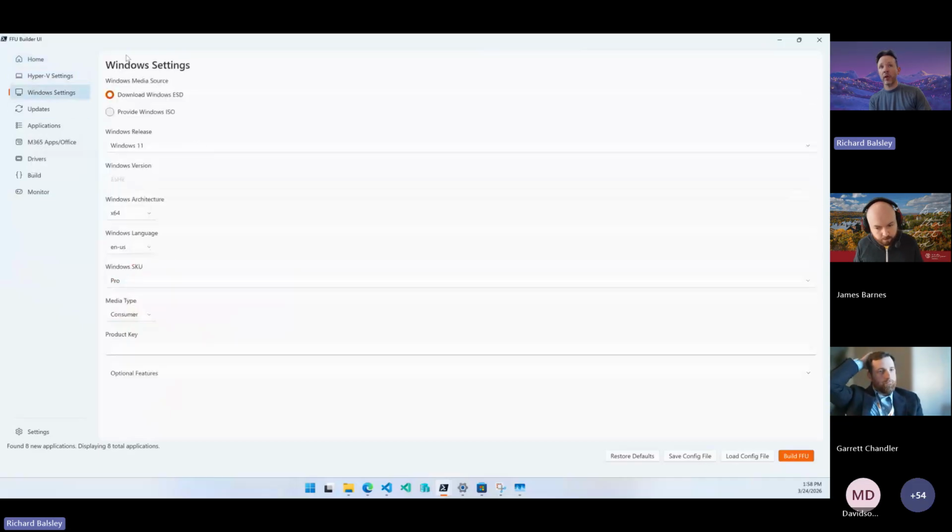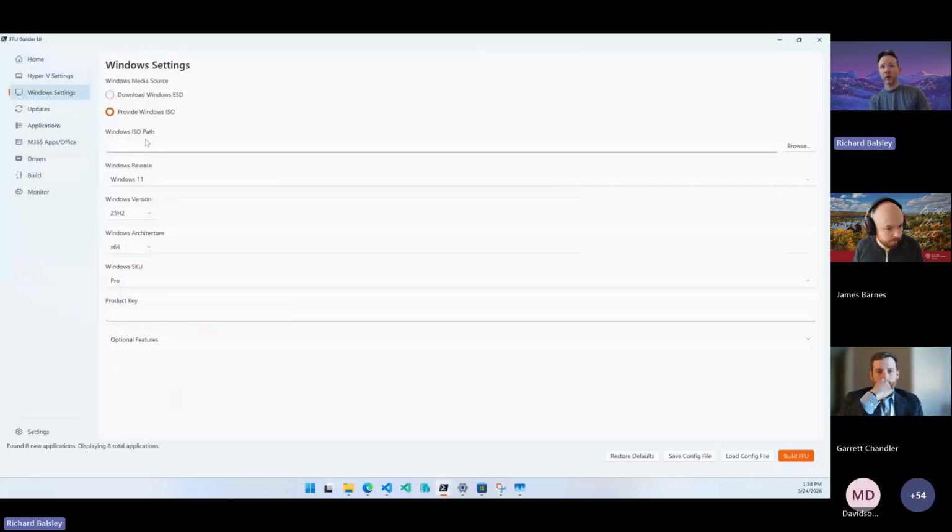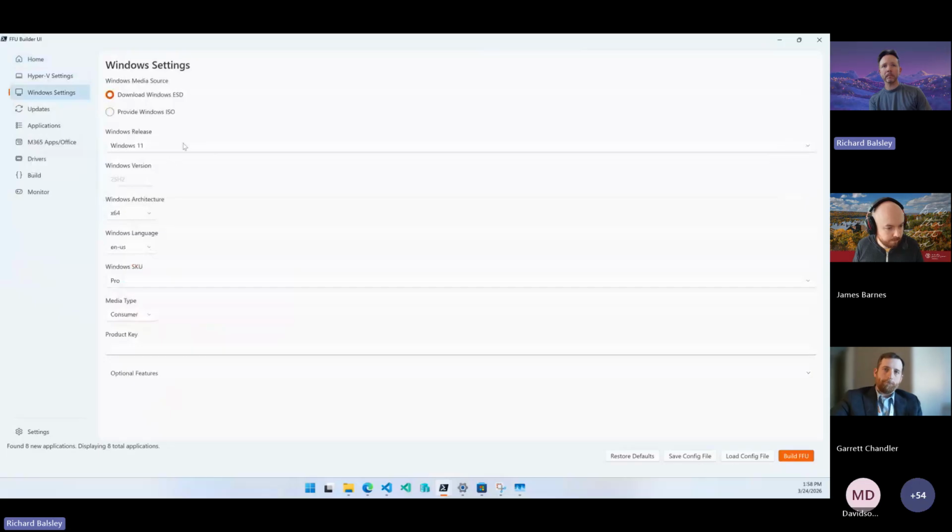Something that is functionally changed is this Windows media source, because before we just had the ISO path that you just put the ISO file in. Now I've made it so that you're more aware that if you don't put an ISO in, then you can download the Windows ESD. If you do put an ISO in, then you're going to use your ISO. We're going to use install.wim from there. So now you've got some controls there. Everything else for the most part should be the same.